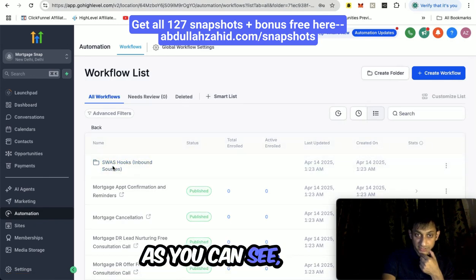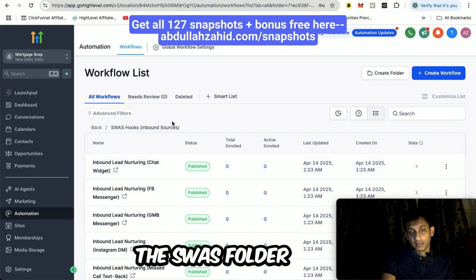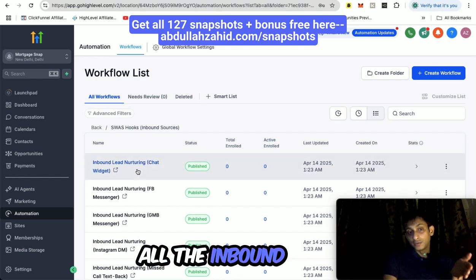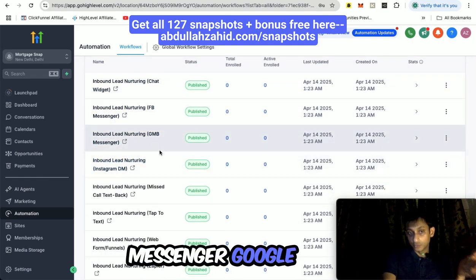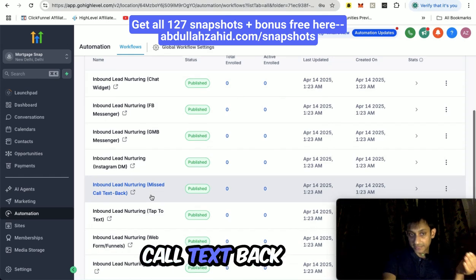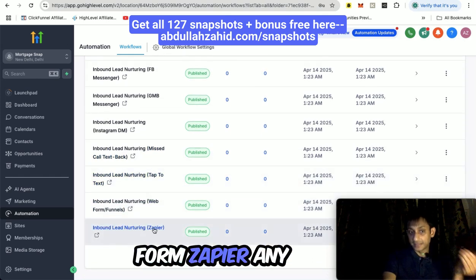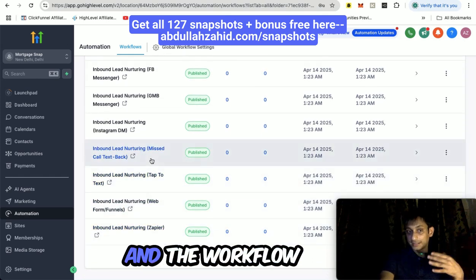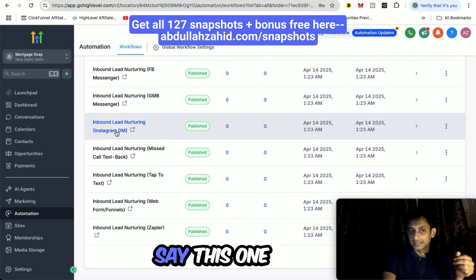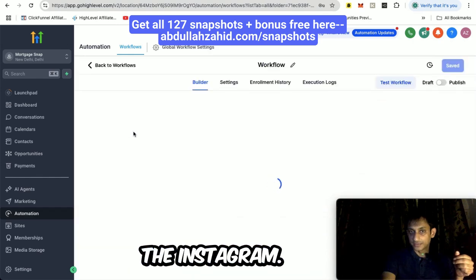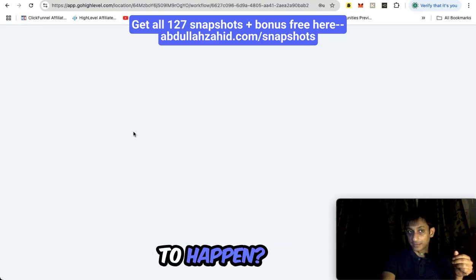Within the automation, as you can see, this one is the SaaS folder, all the inbound lead nurturing. Somebody messaging through the chat widget, the Facebook Messenger, Google My Business, Instagram DM, missed call text back, tap to text, web form, Zapier, any of the platforms, and the workflow is already there. Let us try to see one of them. So let's say this one, Instagram DM. Somebody just DMs through Instagram. What sort of sequence of events is going to happen?